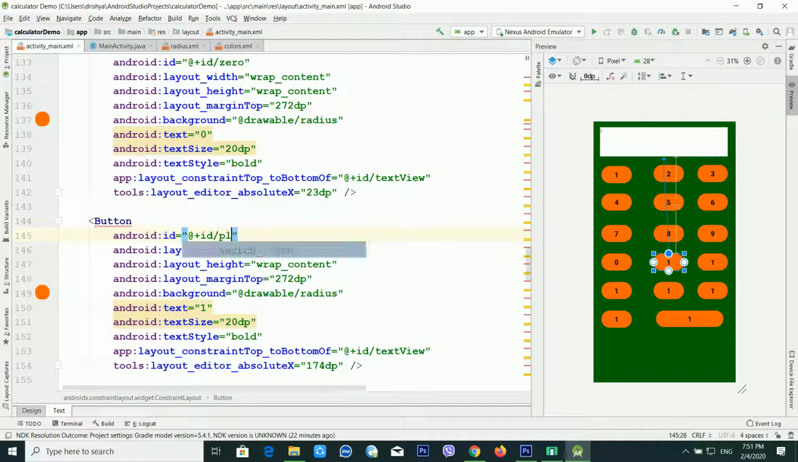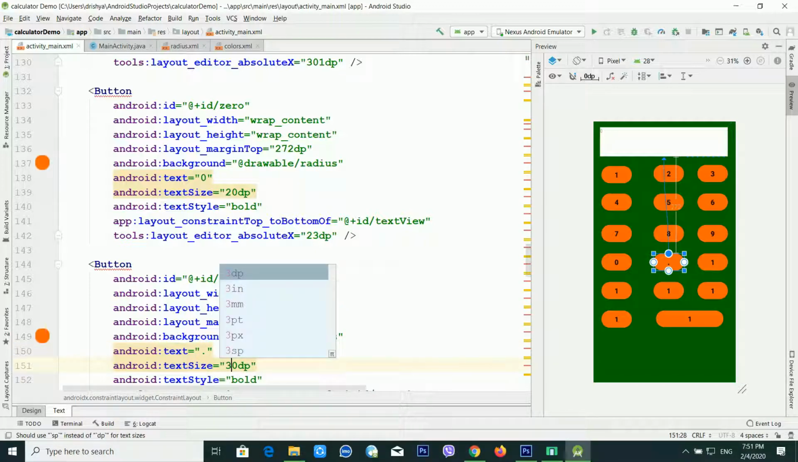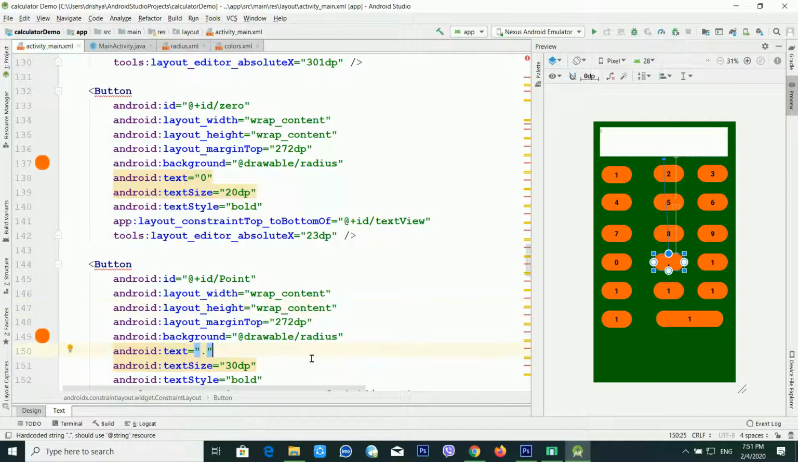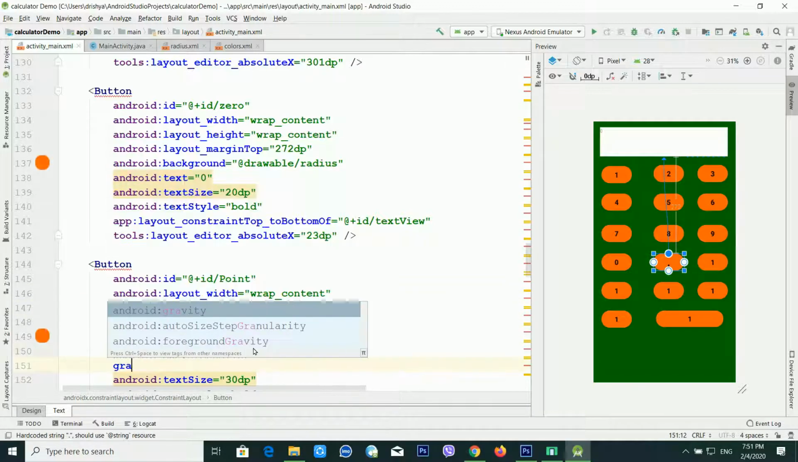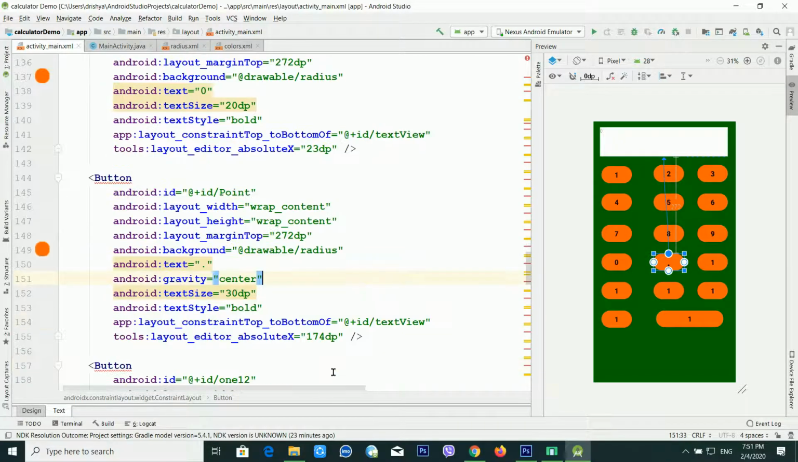It should be plus, okay, and the value should also be plus, and oh sorry, just wait, not the plus, it should be point, and the value should also be point, okay. So let's increase the text size here, just to make it 30, and the gravity should be center. Okay, it's okay for me.